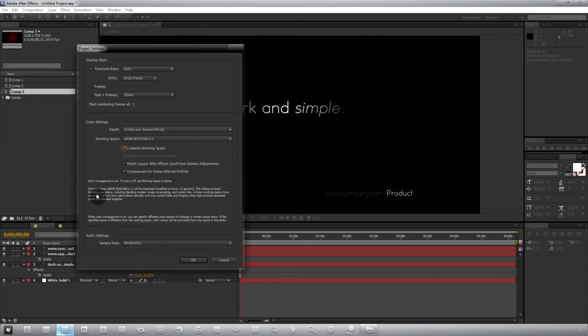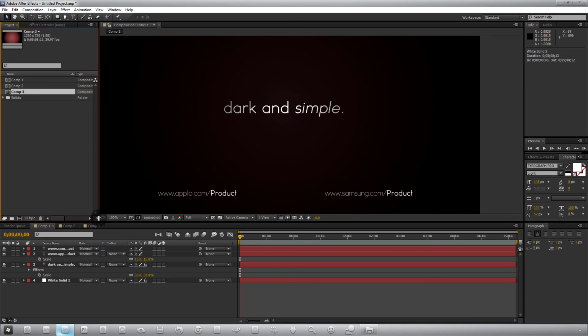And it says here, working space, sRGB, will be linearized, modified to have 1.0 gamma. This affects all pixel blending operations, including blending modes. So that means add, screen, overlay, color dodge, all that. Image resampling and motion blur. A linear working space more accurately reflects how colors blend naturally and may correct halos and fringing when high contrast saturated colors are blended together. So we simply click OK. Bam, we have our nice background back now.